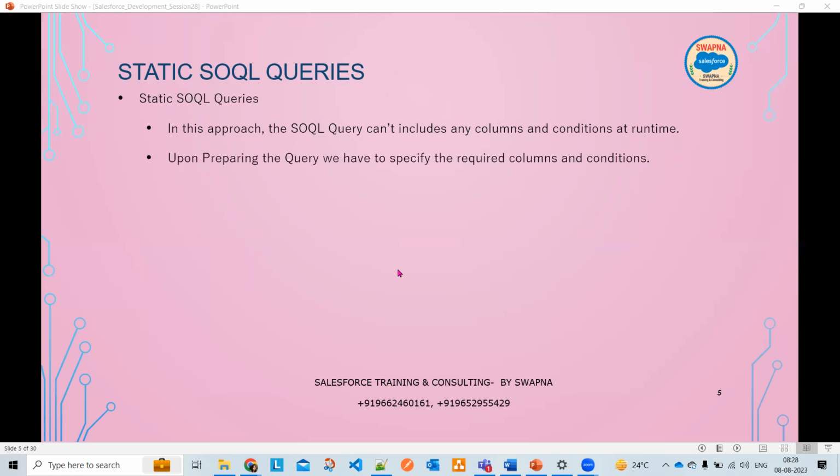And whenever we are preparing the query, we have to specify the conditions. When I say conditions, I mean where conditions and how many records we are going to pull; everything we need to specify. That means when we get a requirement from the client, the developer has to get clarity on the requirement. When you know the clarity of the requirement, then only we can implement the static SOQL query, right? Otherwise, we will go for a dynamic query.